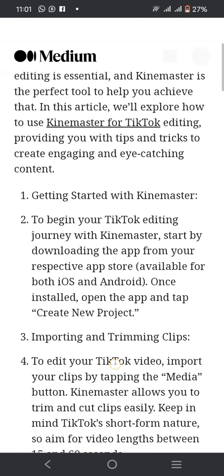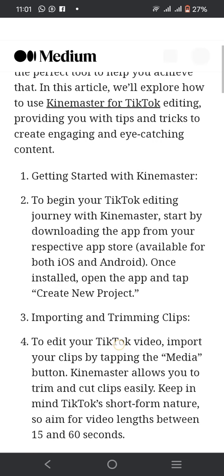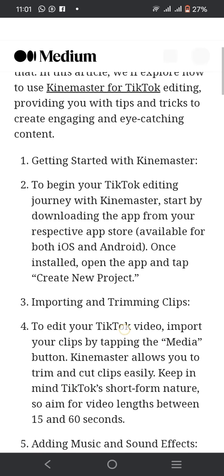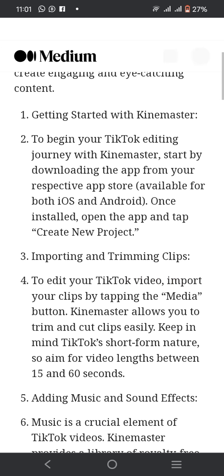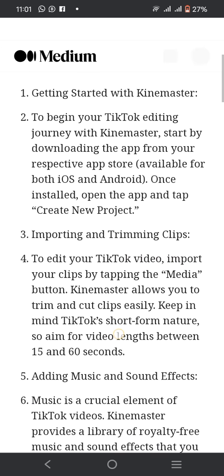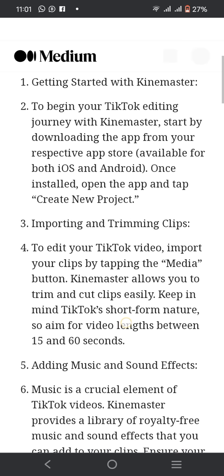Getting started with KineMaster. To begin your TikTok editing journey with KineMaster, start by downloading the app from your respective app store, available on both iOS and Android. Once installed, open the app and tap Create New Project.